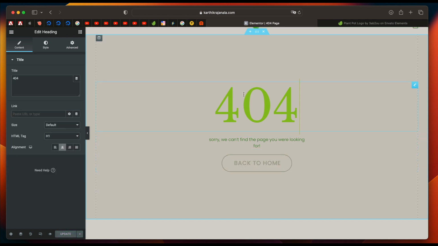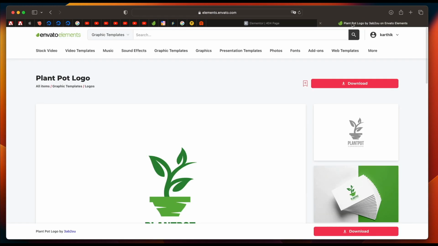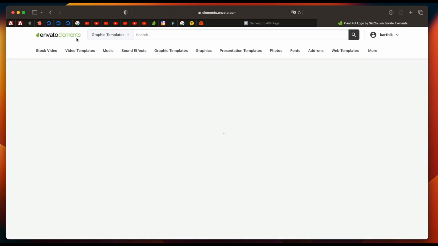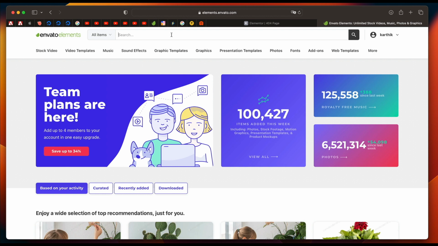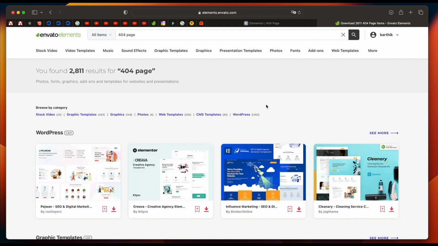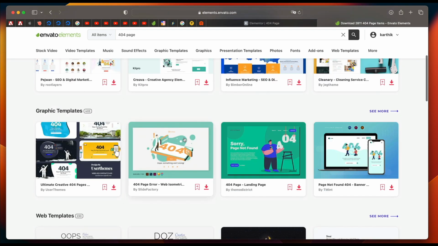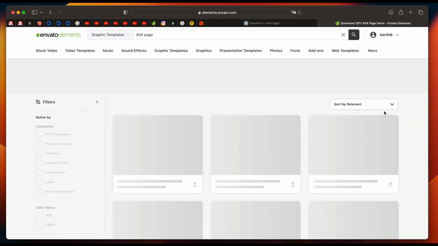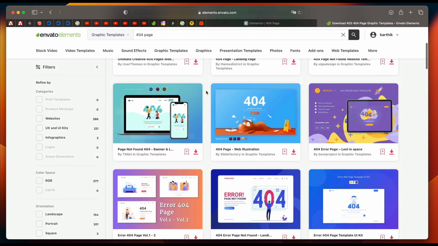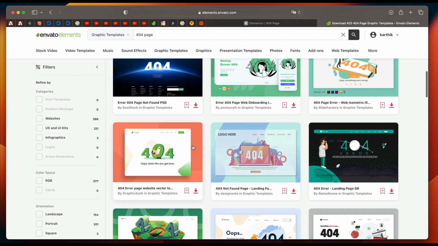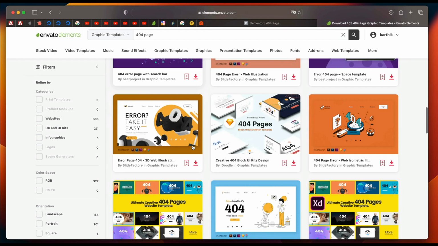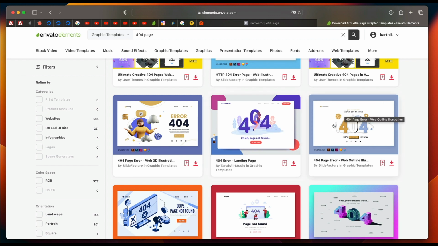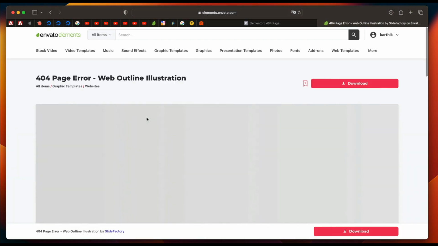Now instead of this 404, I want a graphic. Again, go to Envato Elements and type 404 page and hit enter. That should give you a ton of graphics. You can see there are tons of graphic templates. I'll click on view more and I'll try to pick something that suits my website. Maybe I'll choose this page or this page, anything you want.